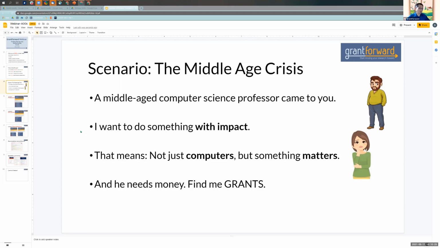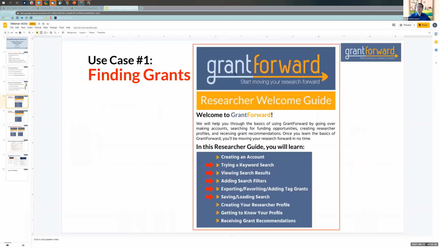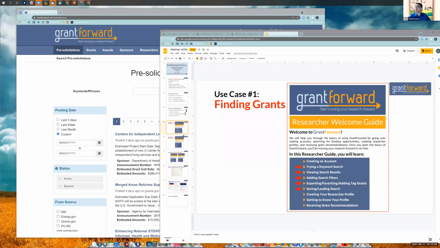That's our scenario. Perhaps this sounds familiar. It's our job as grant specialists. We are providing guidance to the funding landscape. So the first step, you need to find the grants. Now you will come to GrantForward. Before you can help them, you have to find grants, or you have to show them how to use GrantForward to find grants. This is the reason why most people come to GrantForward.